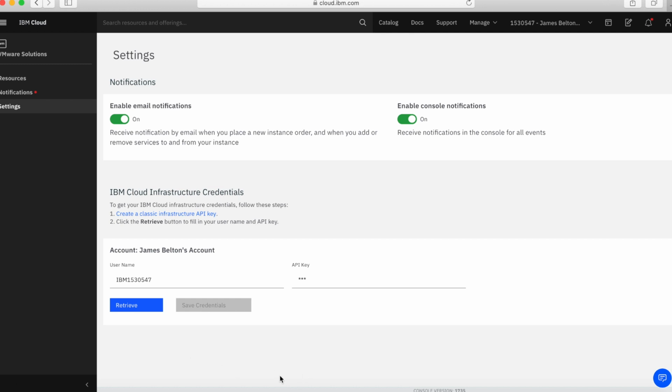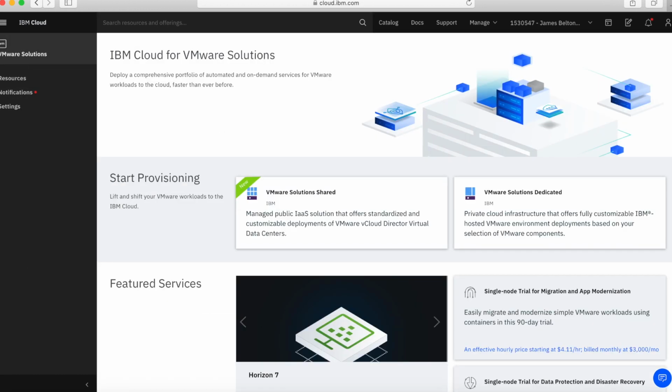And the way you do that is you need to just access your infrastructure credentials. So you come to this screen, you click the retrieve button, it'll retrieve your username for you, and then also retrieve an API key for you as well. So it's just to get you started. Okay, so let's go back to this screen here.